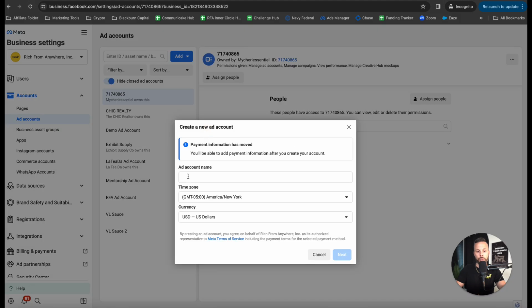And then all you're going to do is name your ad account, which usually I would just say, whatever your business name is. So you can do, my business ad account, like that. And then you will choose the time zone that you're in, and you'll also choose the currency that you want to use. Then you'll hit next.